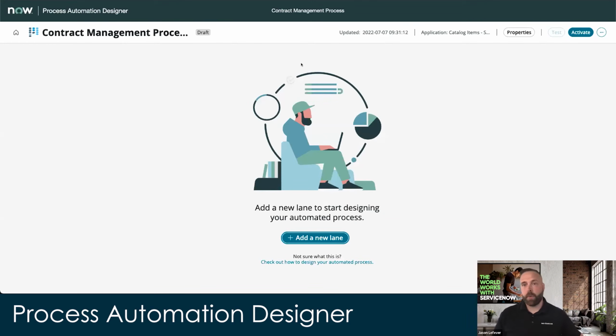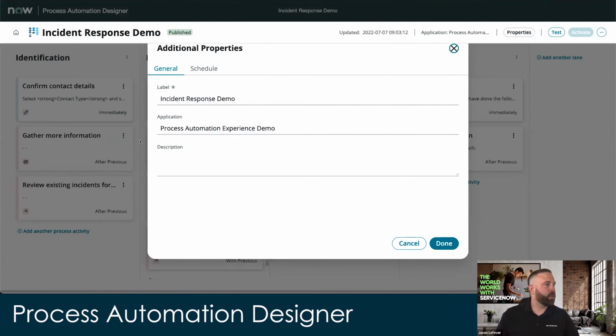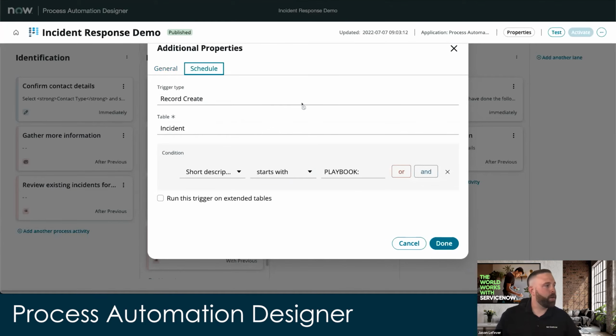Now at this point, I'm going to jump into an existing process. This particular one is incident response. So this is what an example process looks like in the canvas. I'm going to open up the process properties just to talk through this a little bit. This is the information that was provided when we created the process, the steps I just walked through. And then you can see here that my trigger type is anytime a record is created off of the incident table. And in this example, we have a condition to run that says anytime the short description starts with the word playbook and a colon. So it's going to look for that in the short description, and then it will run this process.